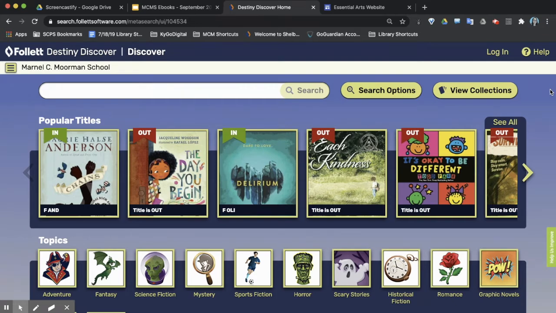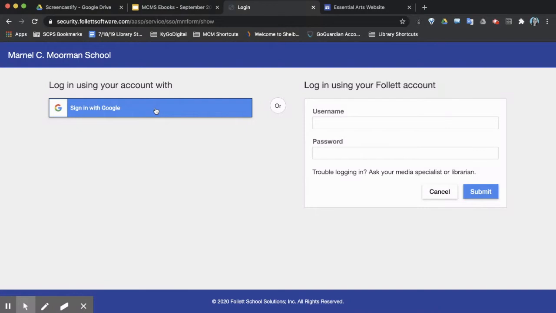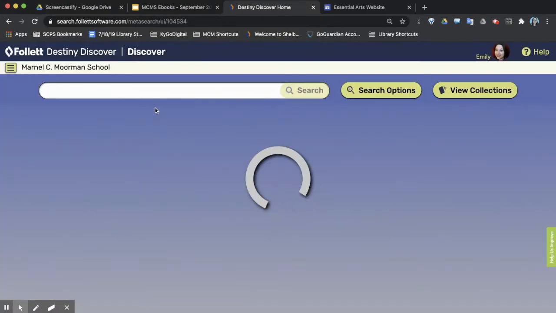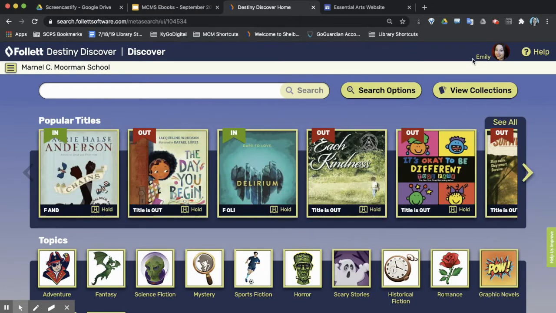When you get to Destiny Discover, however it is that you go there, then you're going to want to log in. Log in up here in the top right-hand corner. Click Sign In with Google. And there you go. You can tell that you were successful when you see your name and your picture up in the right-hand corner. So let's take a look at a couple of ways to actually get to the ebooks.